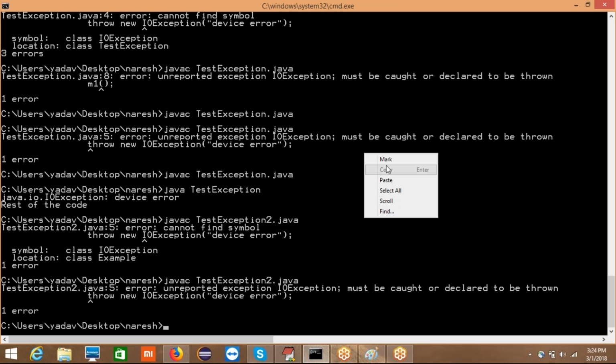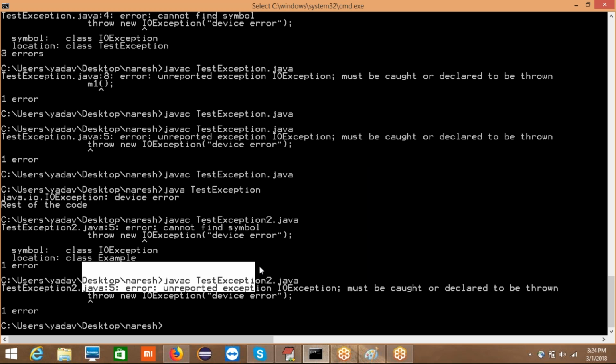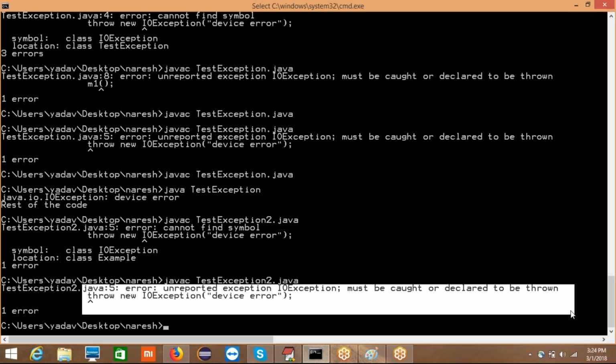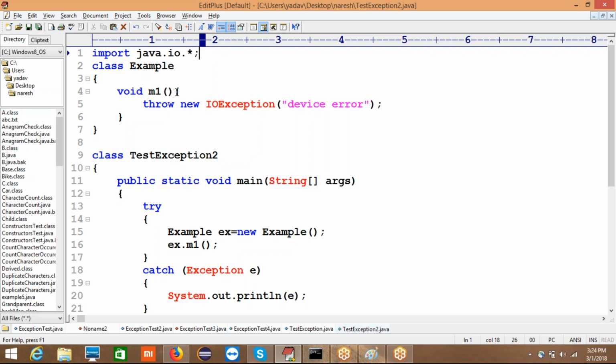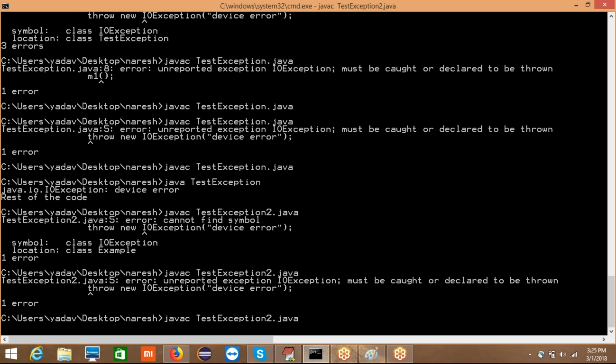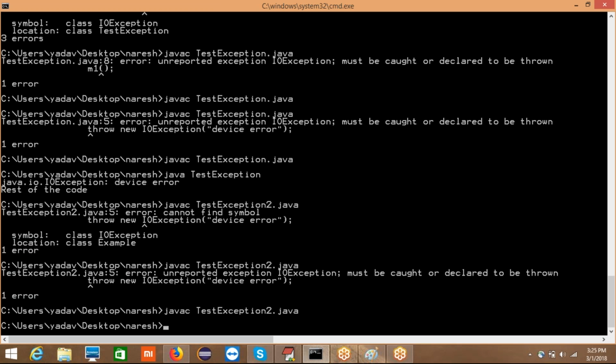Now you can see what is happening here. When you are throwing an exception, what is showing here? The same thing: if you are not using the throws keyword, we are going to get an exception. So once you come to the M1 method, add throws IOException. Let's compile the program. See, easily we compiled our program. This is what I am going to explain: without using the throws keyword, we cannot throw any exception.